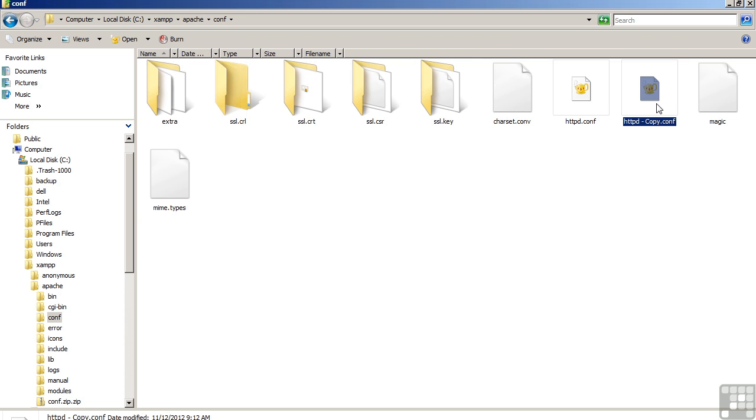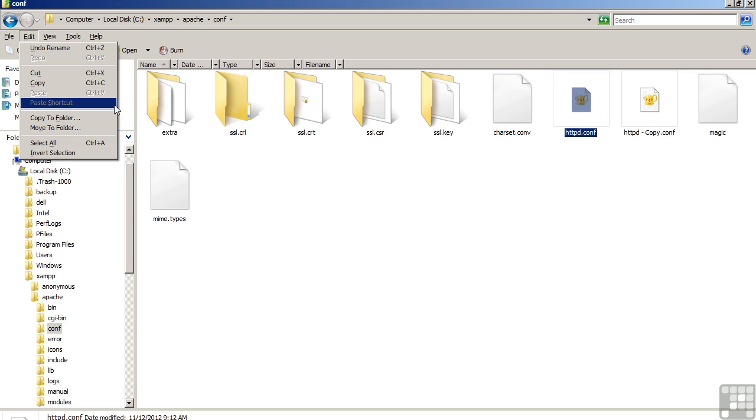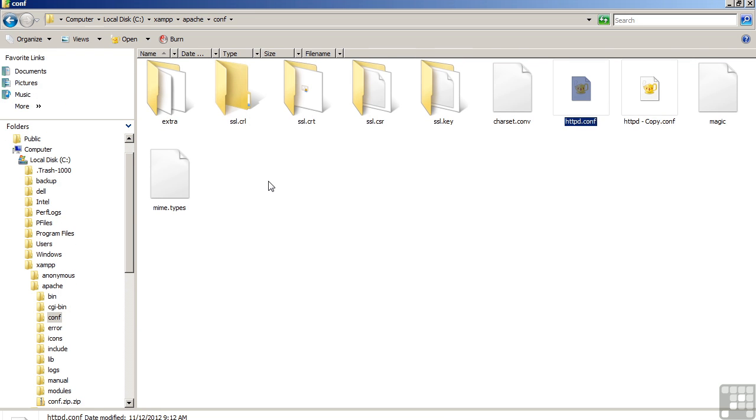Before you make any changes to any of the conf files in Apache, it's very important to first make a copy. The way the copy can be made is by selecting Edit, Copy, and then Edit, Paste. This will create a copy of the configuration file.